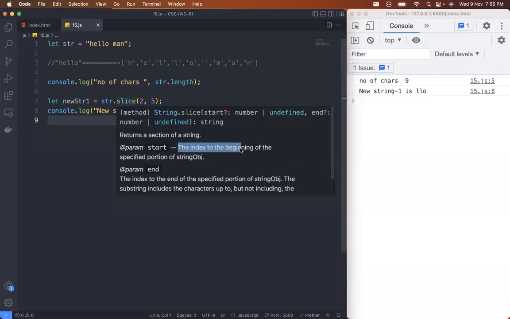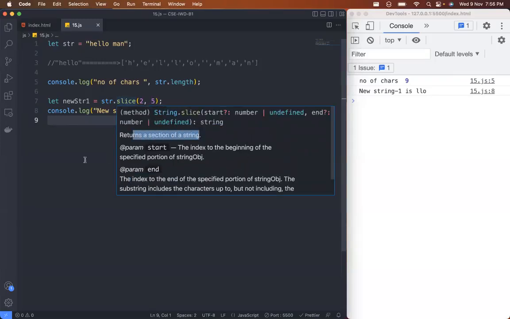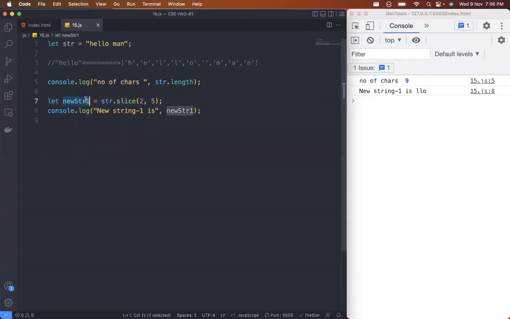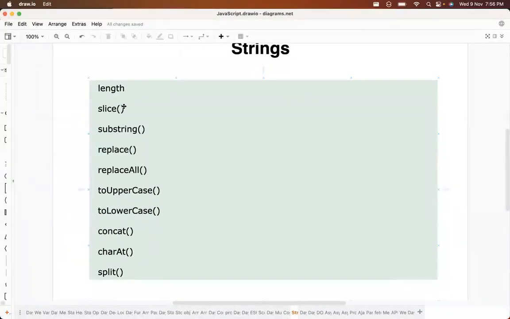The start is the index of the beginning of the specified portion. End means the index to end the specified portion of the string object. And finally, it returns a section of the string, meaning substring. Okay, here instead of writing new string 1, I can make it substring 1 meaningfully. Substring is printed. That is about the slice method. Splice is used to insert, delete, or perform index based operations on an array, and this is not splice, it is slice. Next, the substring method is there.